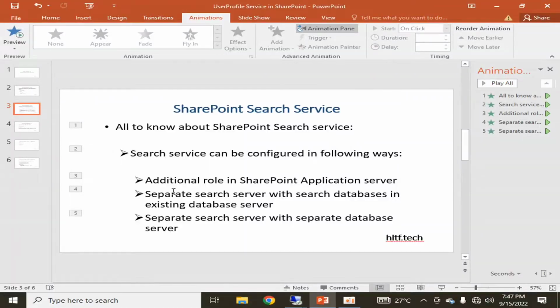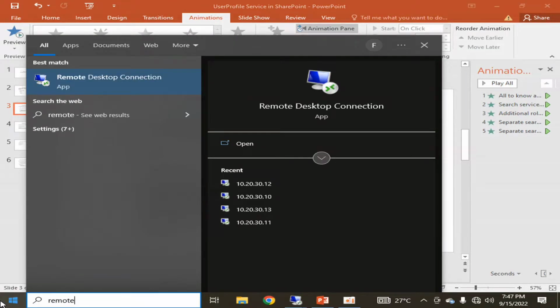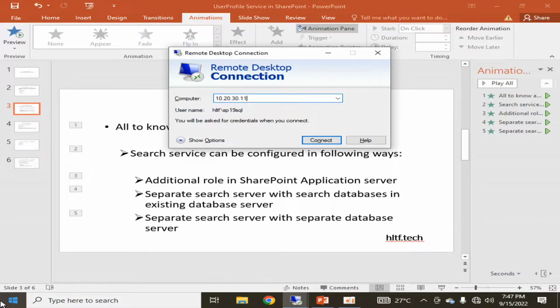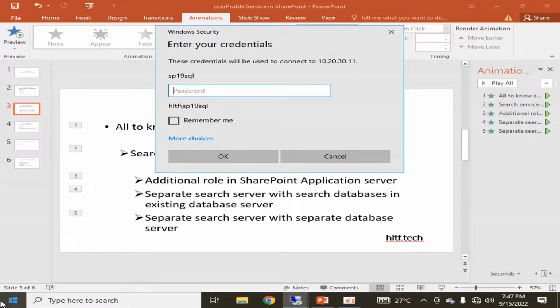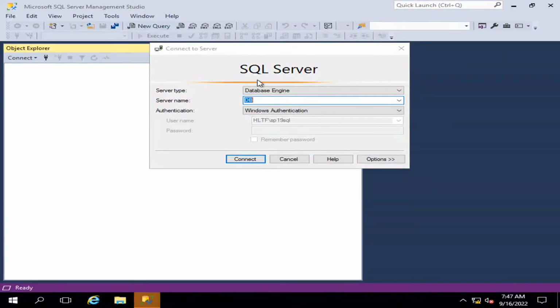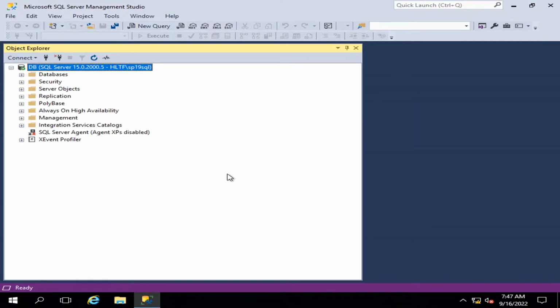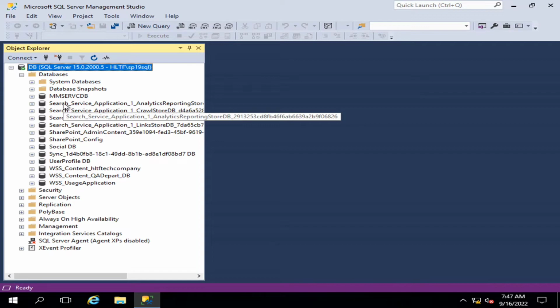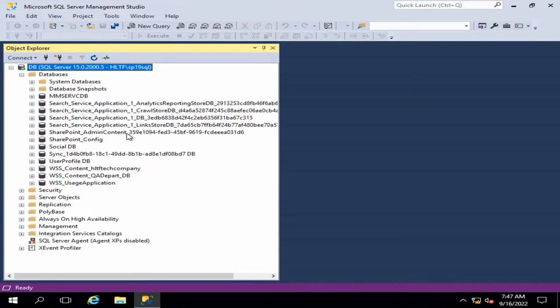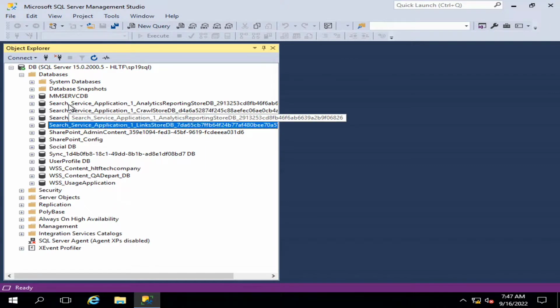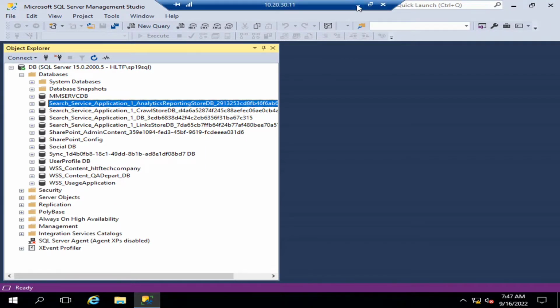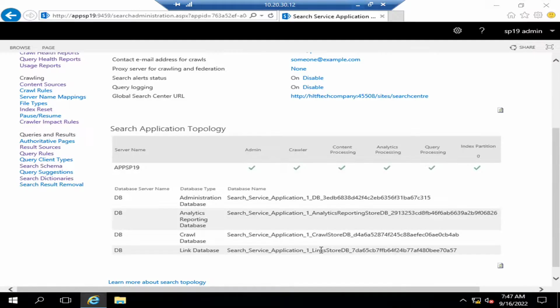Let us go into the database server and see whether these databases exist there. That is my database server. I'm going to take the remote. If we expand the databases, here you are seeing the databases I was talking about: 1, 2, 3, 4. These are the databases in which your application server's search service is writing, interacting through its components. I think that's all clear up till now.